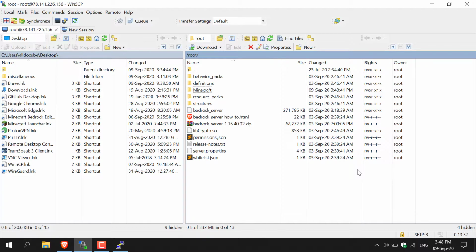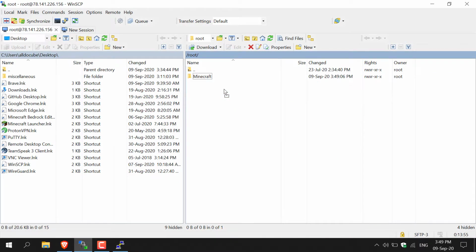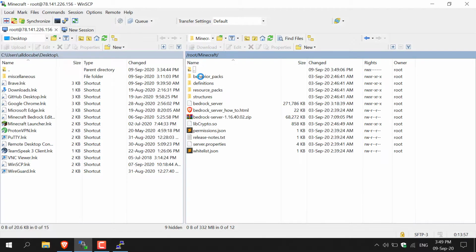I'm also going to include the bedrock server zip file in there as well. So I'm just going to basically highlight everything except the new Minecraft folder that I've just made, and then simply drag it in. Alright, let's check if all the contents are in the Minecraft folder by double clicking on it. And there we go, everything's in the Minecraft folder.